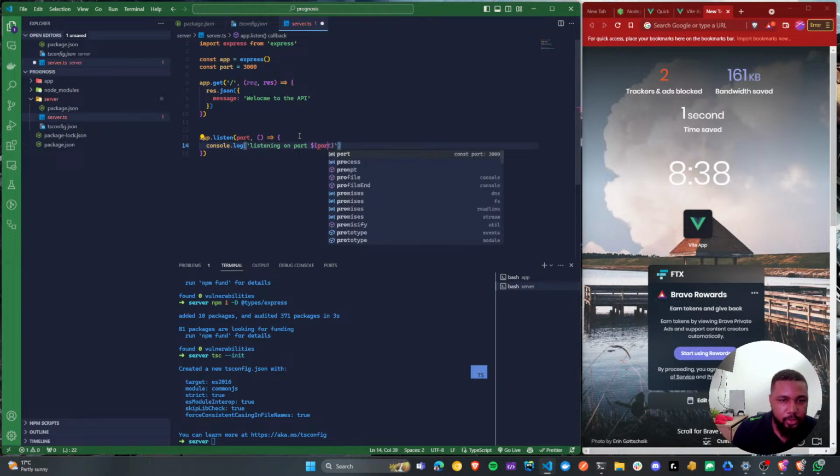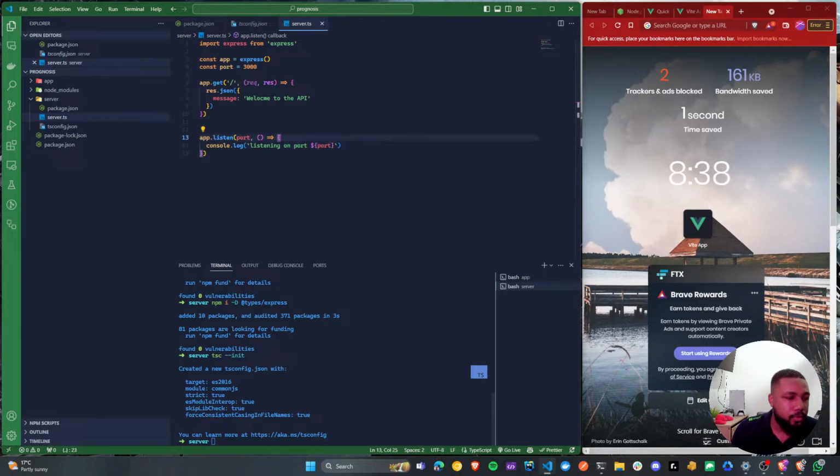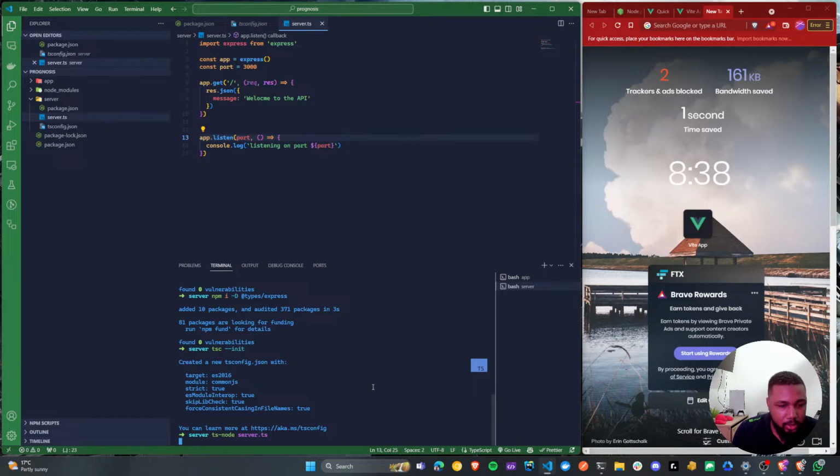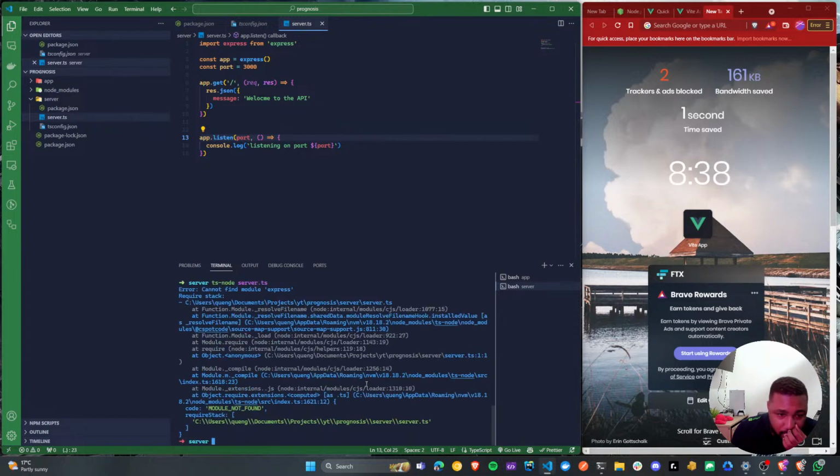We can say ports, right? So to say "listening on", because of these backticks, you can use this inside this variable and it should say port 3000. So to run this command, all we need is something called nodemon. So we can actually run ts-node, right? That's why we installed it. ts-node server.ts, and we should have our server running.